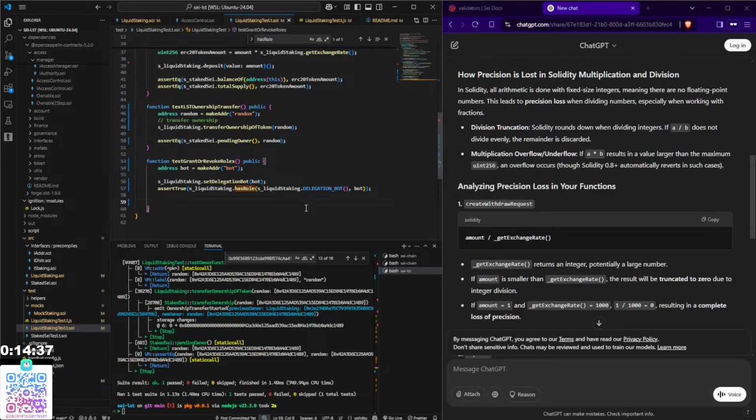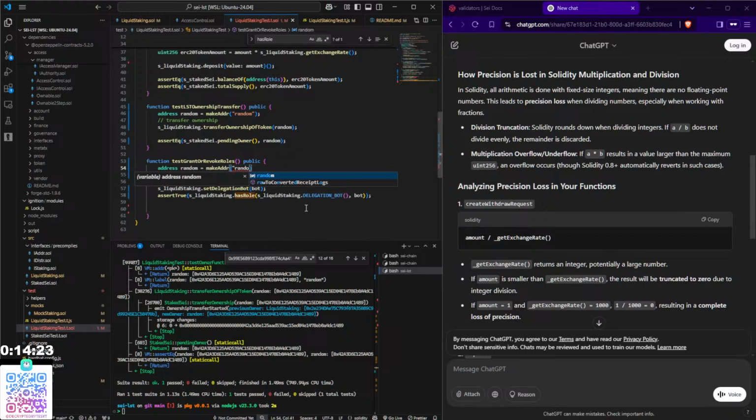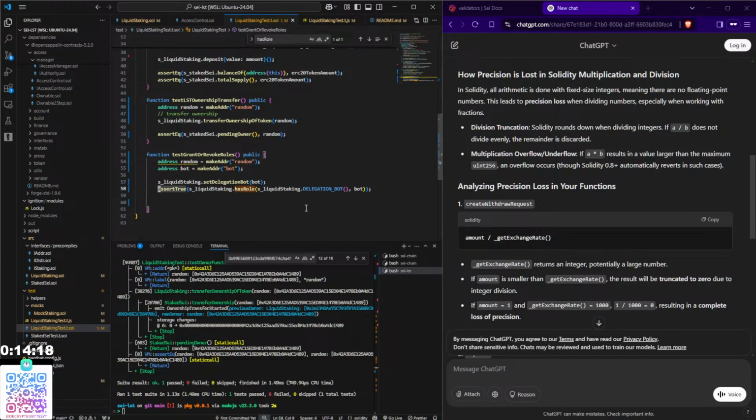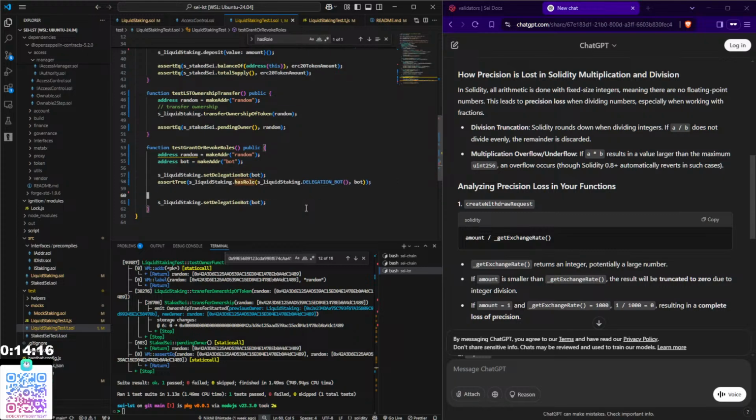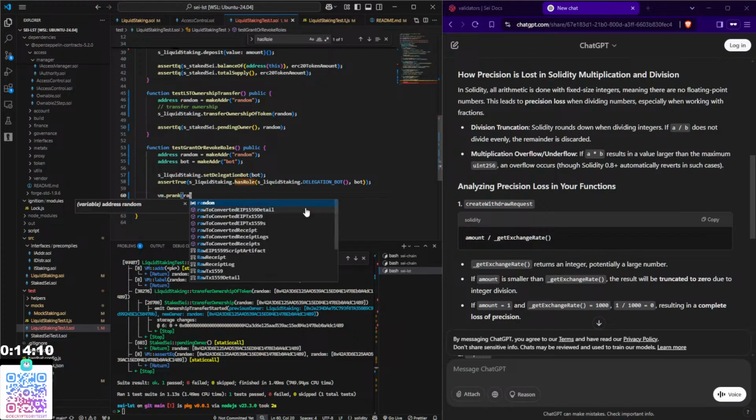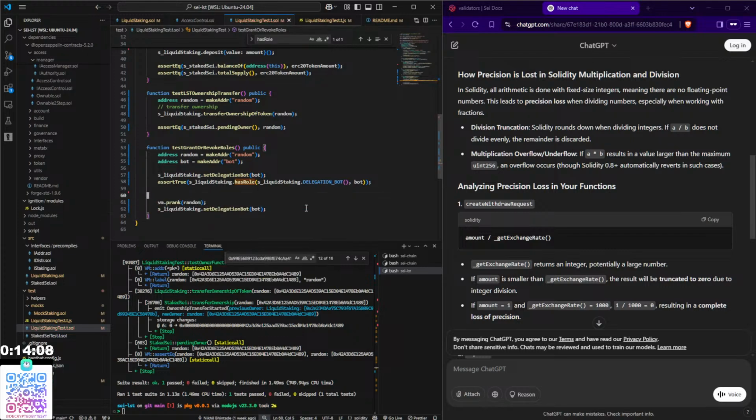Then we also need another address. Address random, make address random. Same thing. We'll just say vm.prank random. Another will be vm.expectRevert.